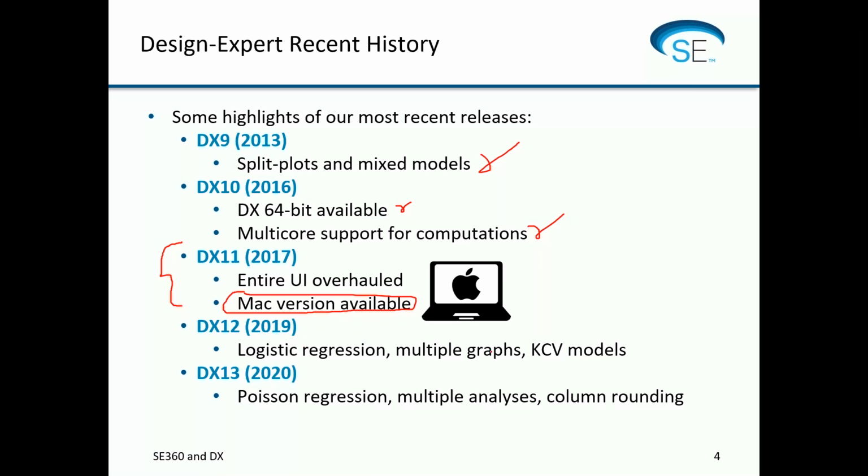Design Expert 12 brought about logistic regression, multiple graphs, and then some other advanced statistical modeling techniques. And then Design Expert 13, this is really where there was kind of a change point here in our software releases. Design Expert 13 came with Poisson regression, multiple analyses, and column rounding, which some people are still not aware of, so I'll just briefly review them. But also at the same time as Design Expert 13 was released, we also released a new software package called Staties 360. So that came just a little bit later.